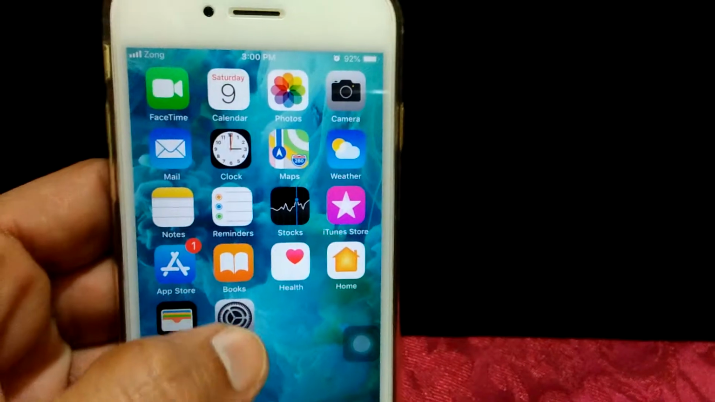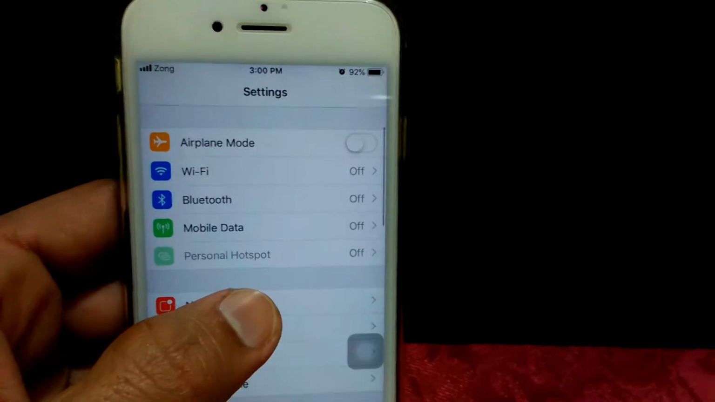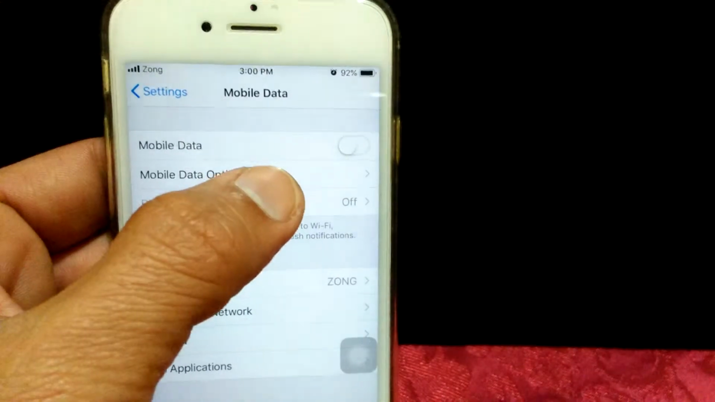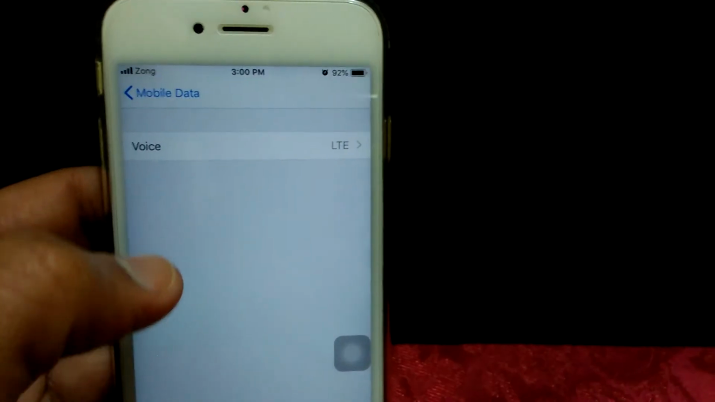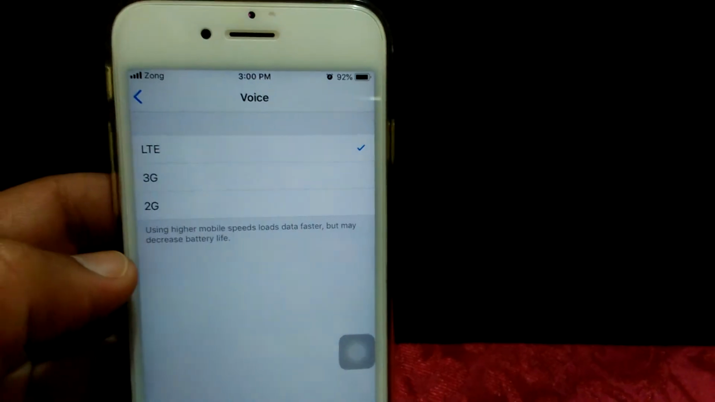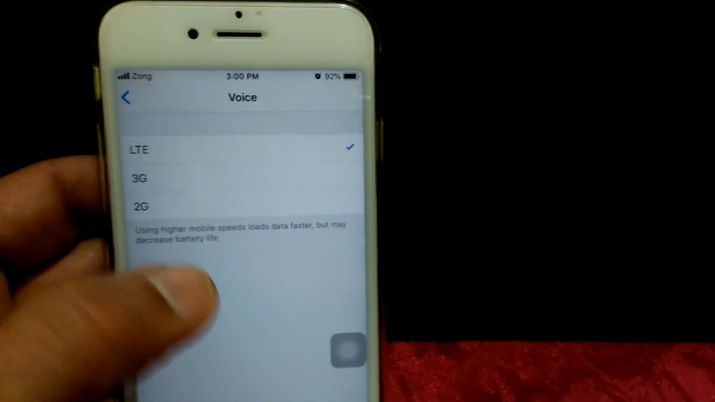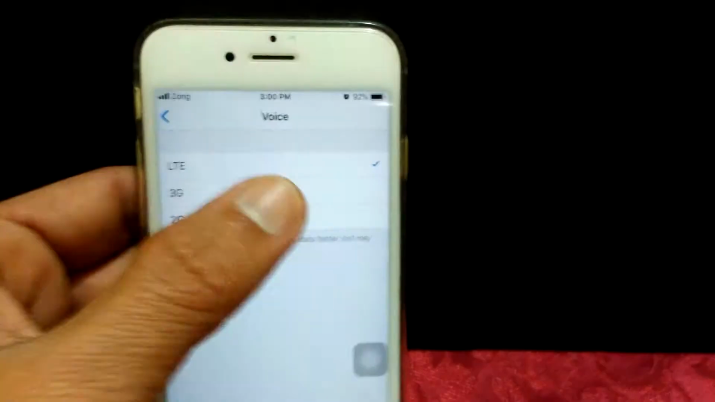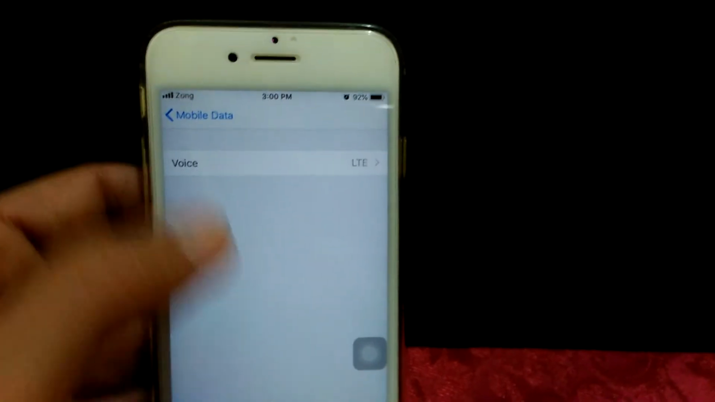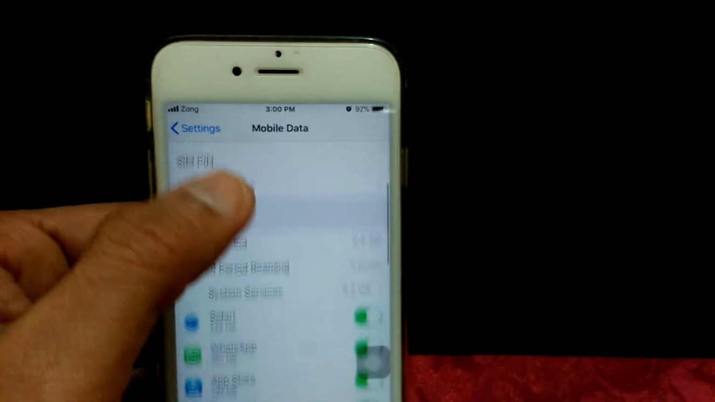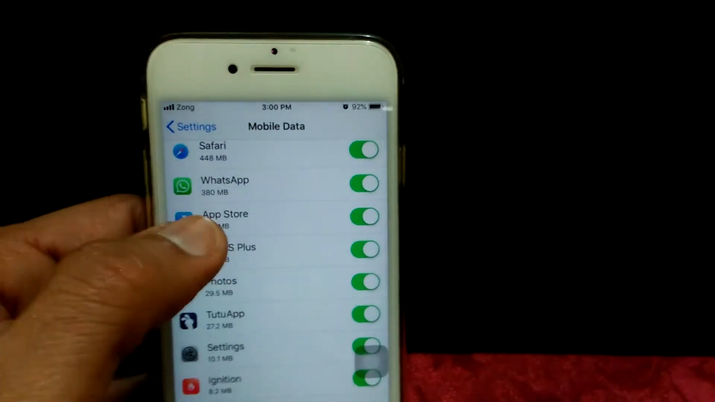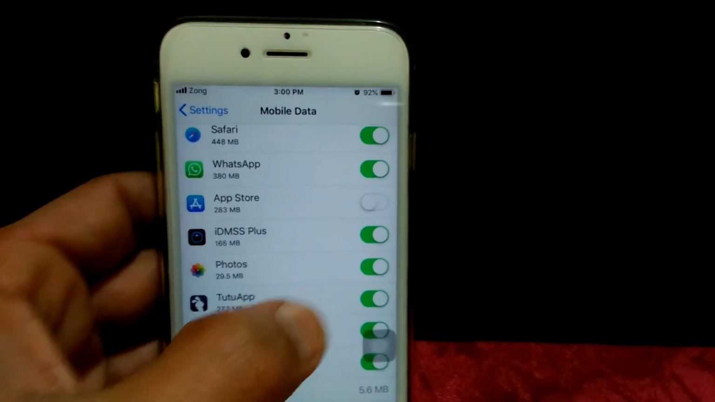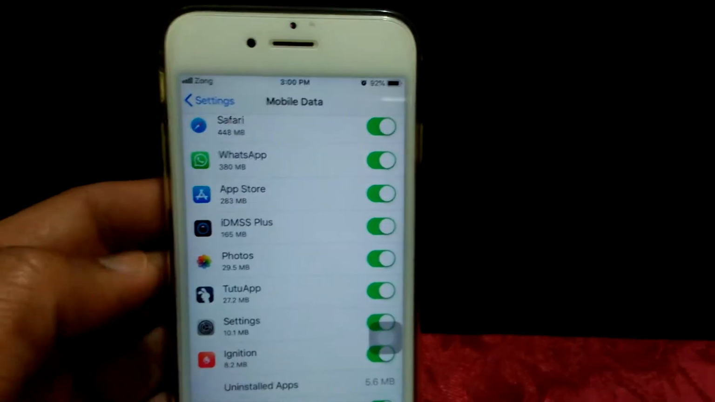First of all, we have to go to Settings, then go to Mobile Data. Check the mobile data option, check Voice. It must be on LTE, not on 3G, not on 2G. You have to select LTE 4G. After that, scroll down and check whether App Store is enabled or disabled. If it's disabled, then you have to enable it.